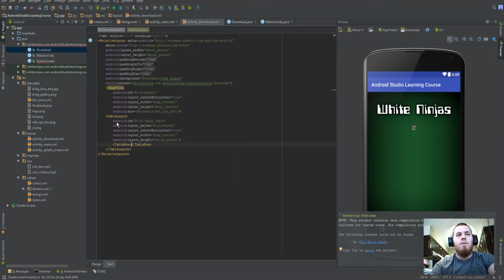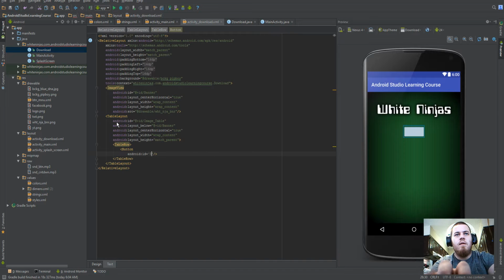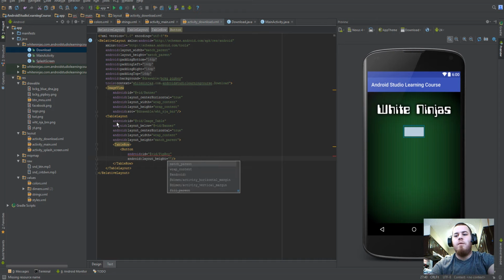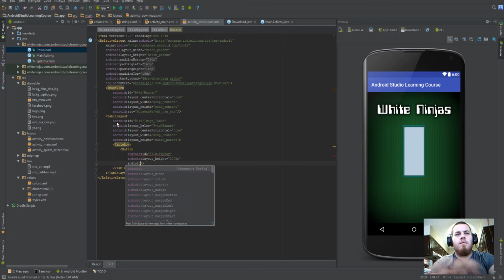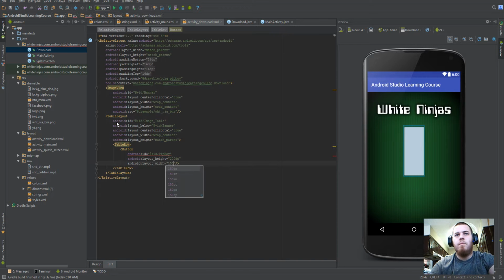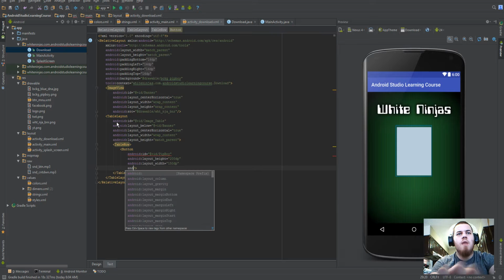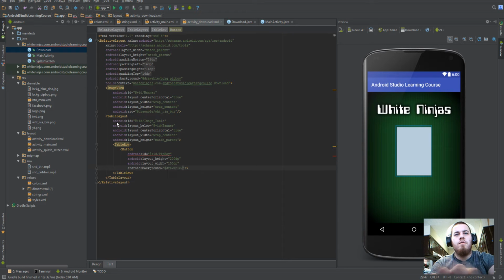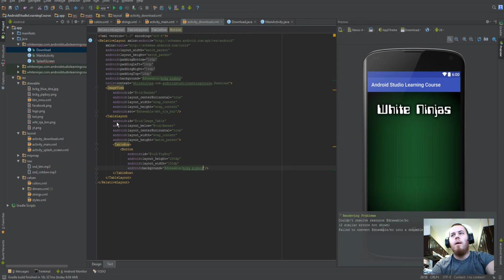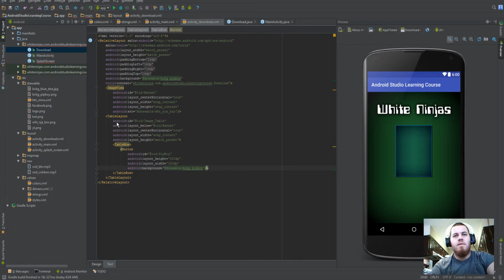Alright, now we go to table row, button, Android ID equals at plus ID, pip boy, Android height. What was my height at? My height was 200, wasn't it? My Android layout width is going to be 150 dp. And then my Android background is going to be inside my drawable folder, and it's going to be my background pip boy. So now there's that.